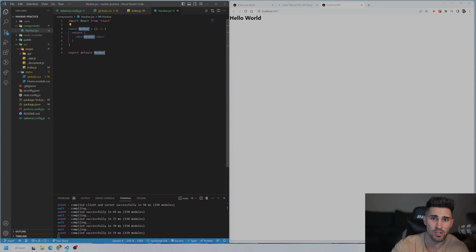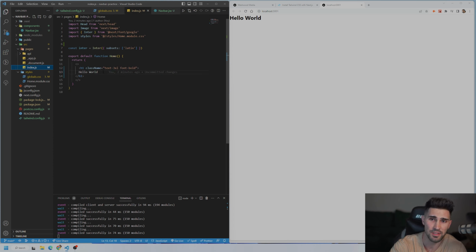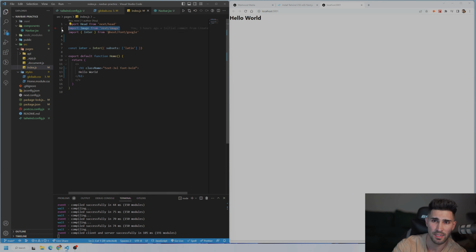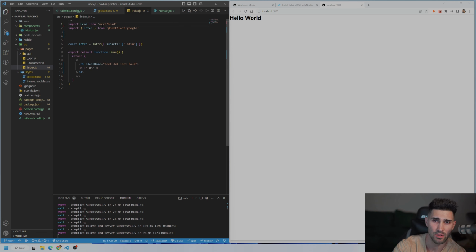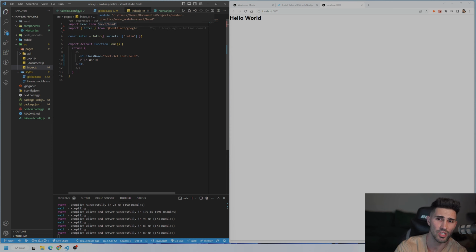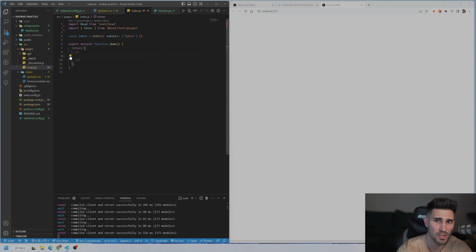And then I'm going to do RAFCE, which is going to create a React functional arrow component instead of typing the code itself. Then I'm going to go back inside of the index.js, and this is going to act as our home page. We don't need the styles anymore, so we can remove that import. We don't need the image right now, at least. We could leave the Next font Google Inter, that's just Next.js. And then we're just going to remove the Hello World. We'll remove the H1 as well.